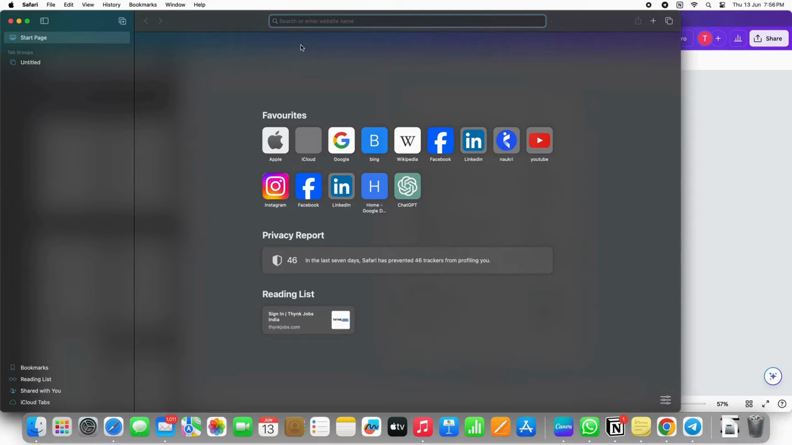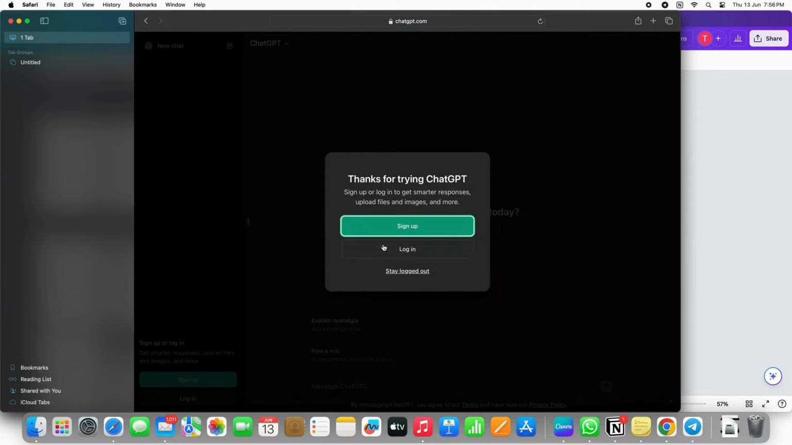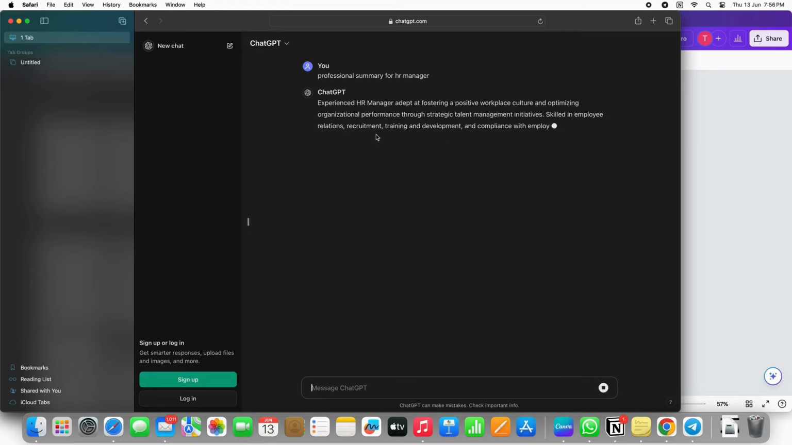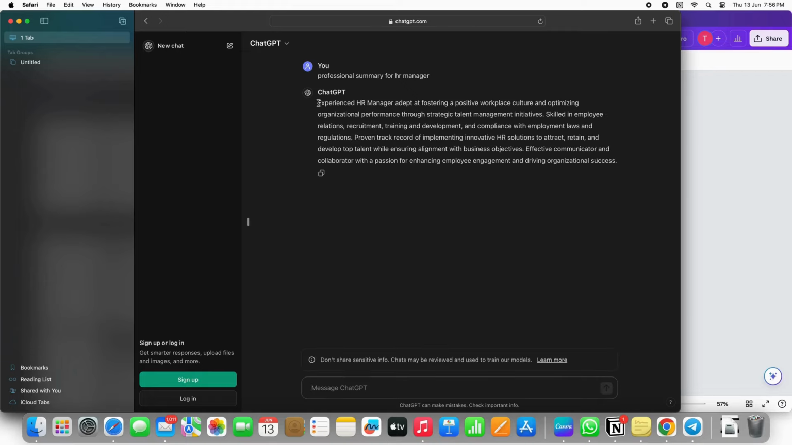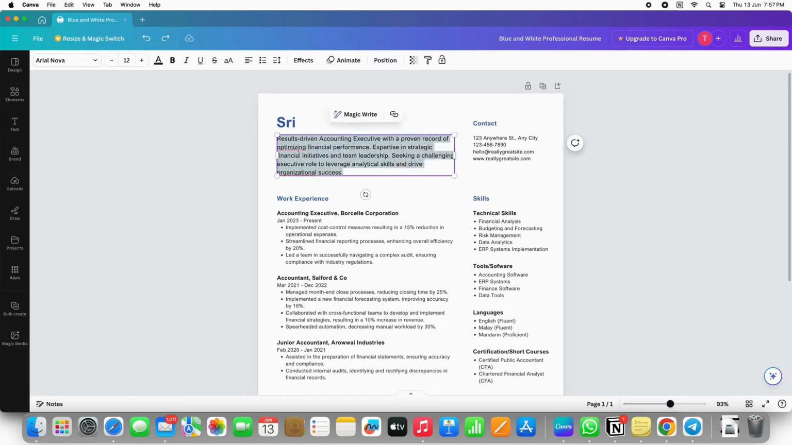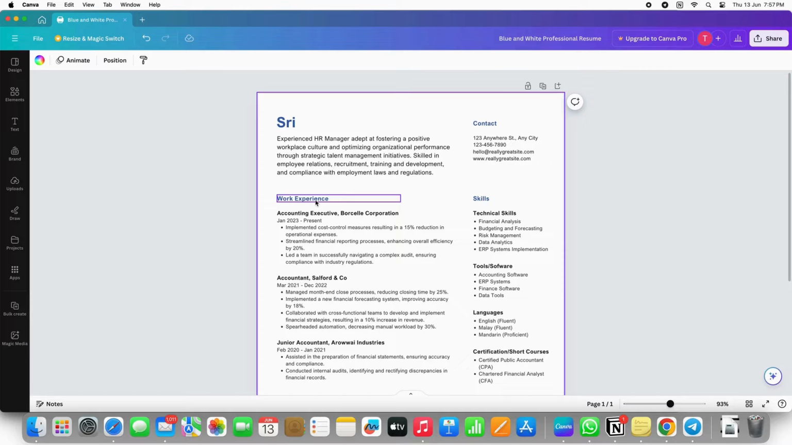Go to any browser and type ChatGPT. You don't need to register or log in here. Just give any prompt and you will get the information. So I am searching professional summary for HR manager. Once you type and enter, it will give you the information. You just need to copy. Just copy and paste it here and then enter work experience.